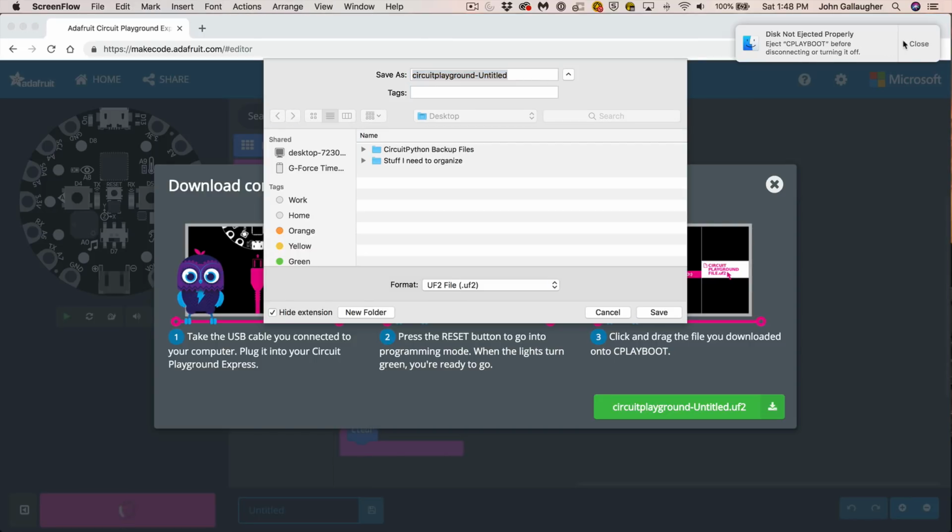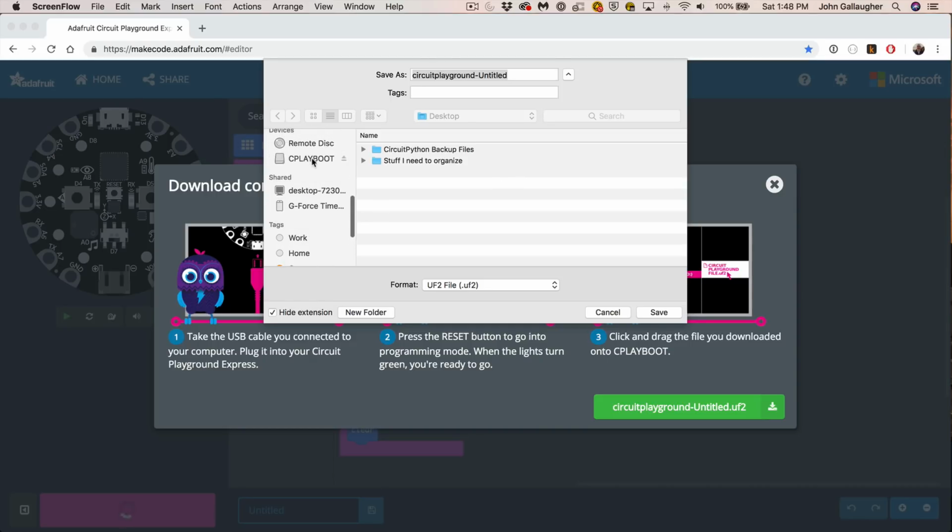I'll just close this. Now I'm going to press the reset button on my Circuit Playground Express twice very quickly. You're not seeing this, but what it does is put it in bootloader mode. I once again get the disk not ejected properly message. Again, always ignore that. You'll only see it on the Mac. But I see it says CPLAYBOOT now. It doesn't say CIRCUITPY anymore.